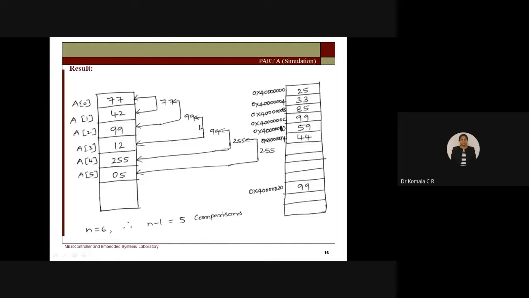I have another example also, in place of these 1, 2, 3, 4, 5, 6. I have taken 25, 33, 85, 99, 59, 44. 25 means what? 00000025, 32-bit. Right? Same way 00000033. So how many locations do you need?